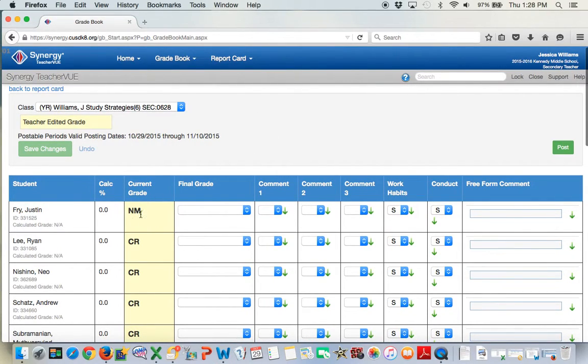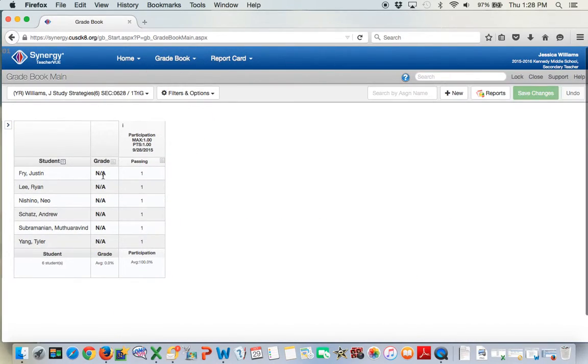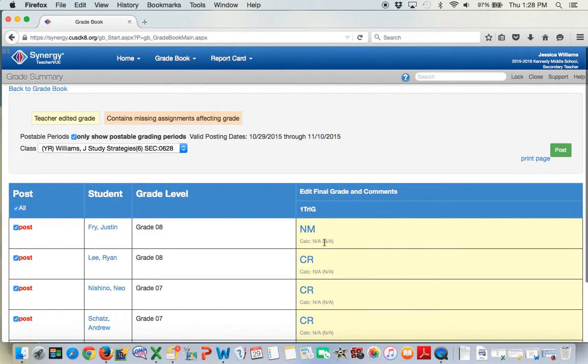Now, this is the grade that will show up on their report card. The interesting thing is it does not show up in the grade book. None of those are recorded here. The manual changes only show up in the report card view.